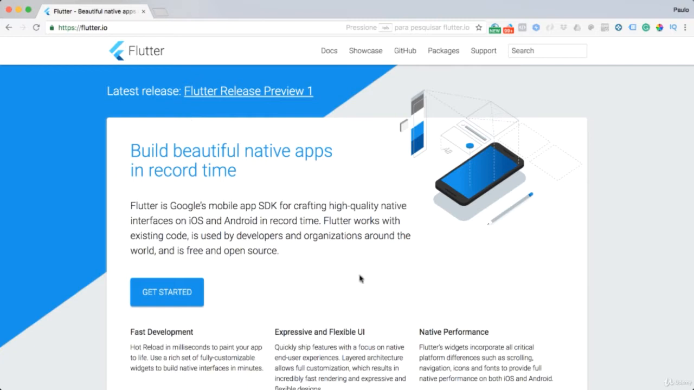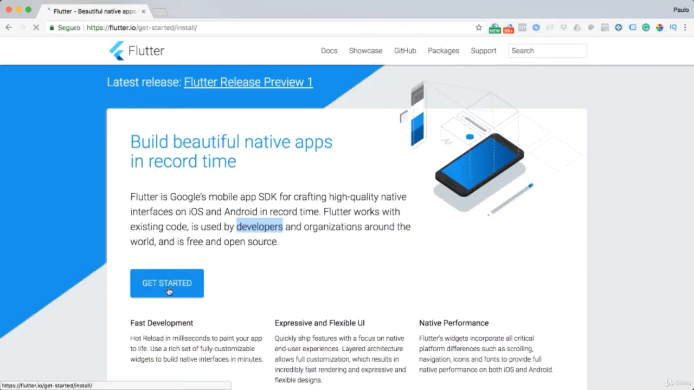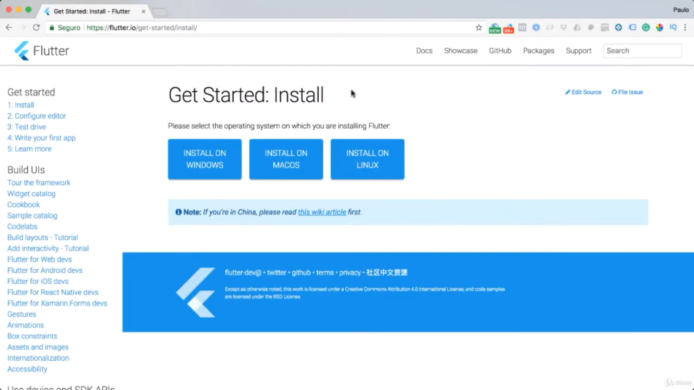There's a lot of information here about Flutter. Again, you can read on your own time how Flutter works and so many other things. What we're interested in is the Get Started. So click on that and you can see we have the Get Started install page for Mac, Windows, Linux, and those are the main ones.